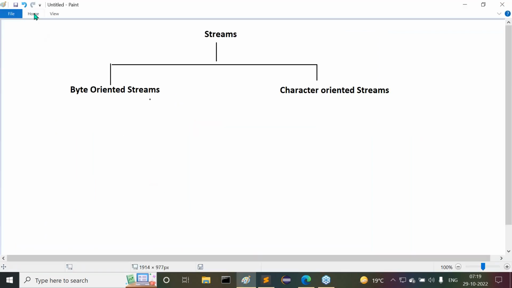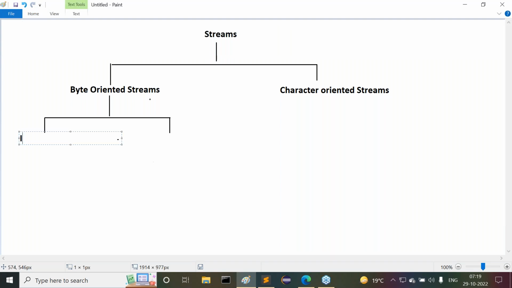Byte-oriented streams are divided into how many types? Two types. What are the two types? First one is input stream, and the second one is output stream.